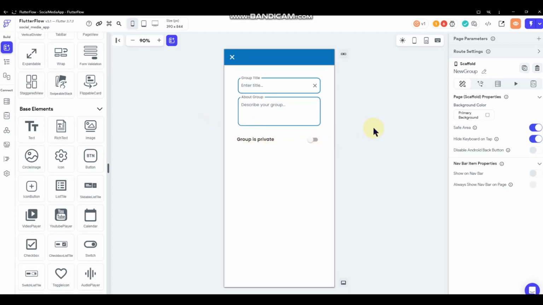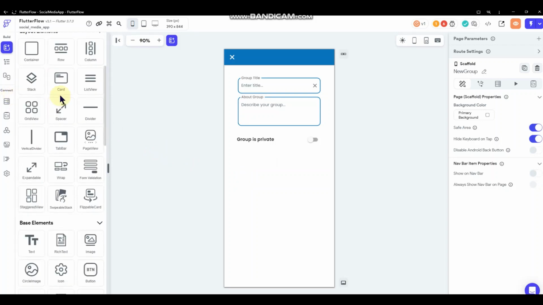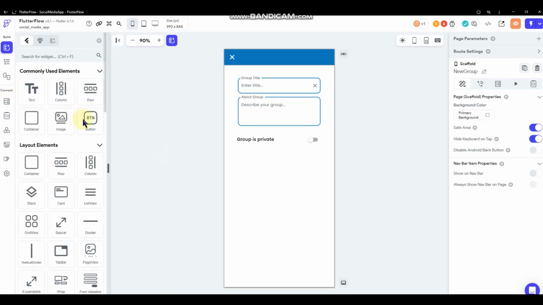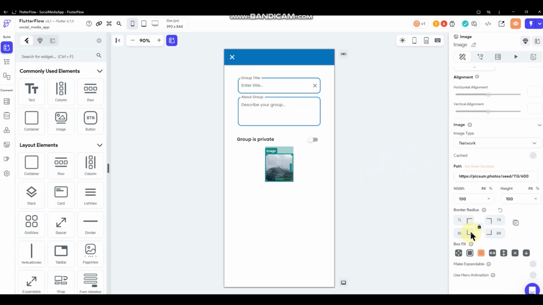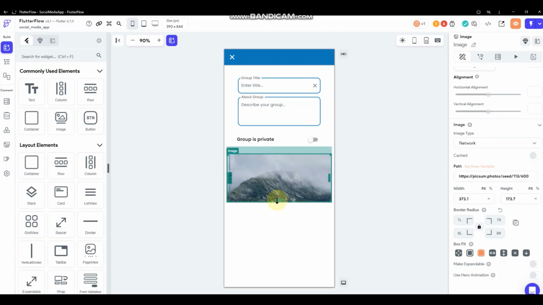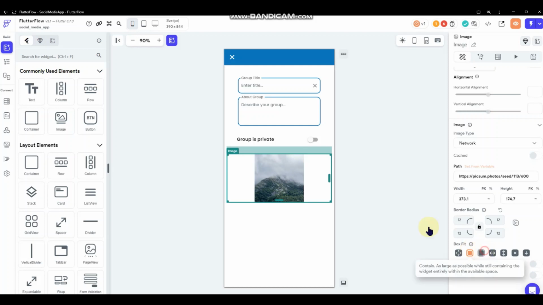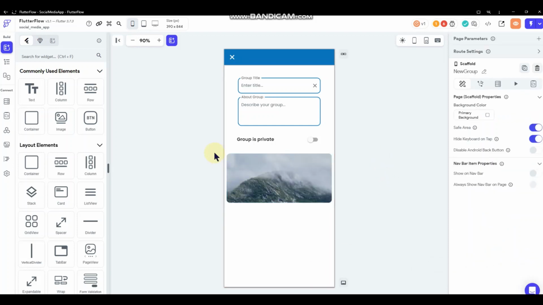Okay. And then we need to upload a photo. So let's put an image in here and drop this down by 25. And let's go ahead and expand the width. I don't want it to go all the way. It looks good. Do that. Round the edges. And leave it like that. It looks good.